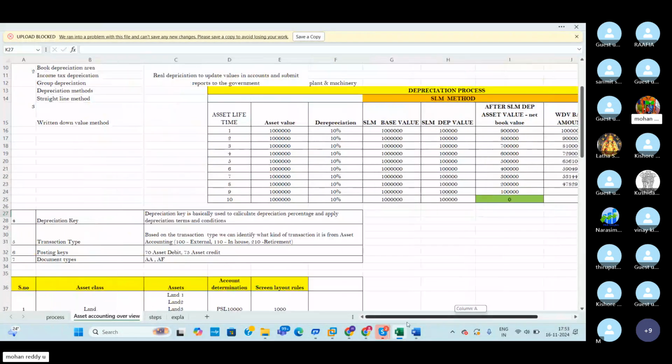Then just go to the next item, the depreciation key. As part of configuration, we need to create the depreciation key first. Based on the depreciation key, each and every asset will run the depreciation in further sections. The depreciation key is basically used to calculate the depreciation percentage and apply the depreciation terms and conditions. We'll explain the configuration part clearly.